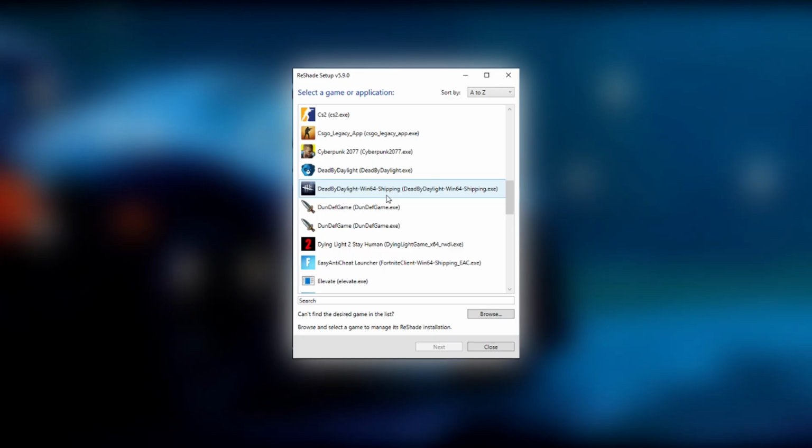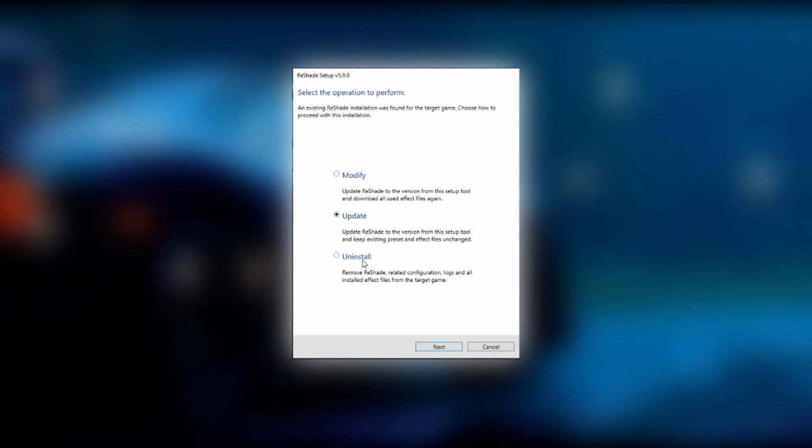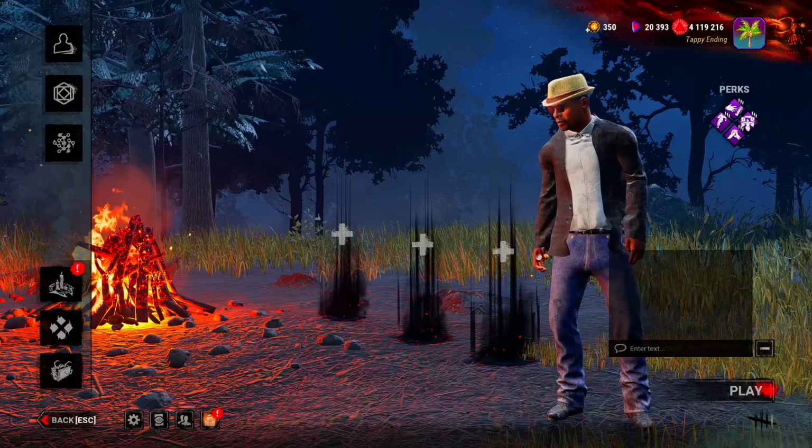To uninstall ReShade, open the setup, find Dead by Daylight Win64 Shipping, go next until you see this and press uninstall and next.